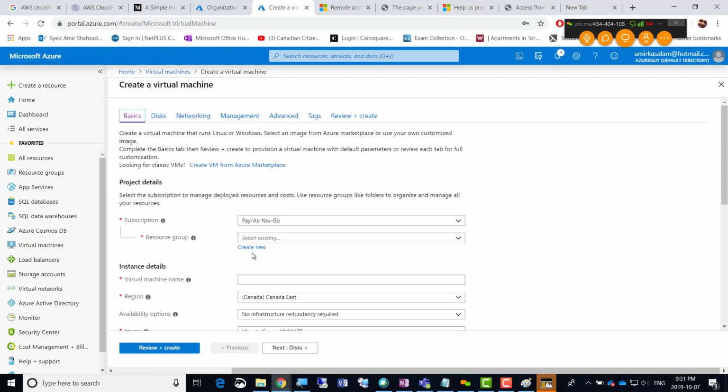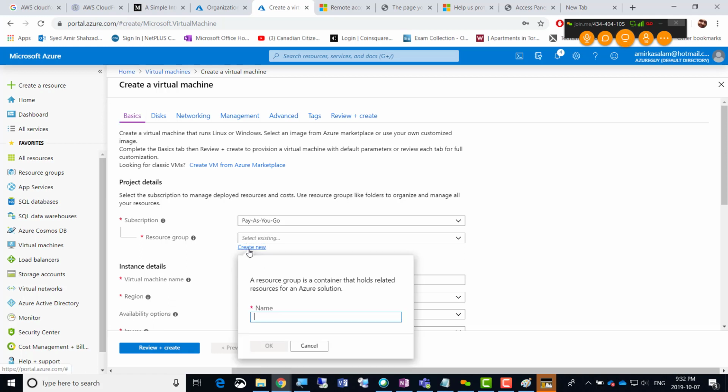So when we are creating any resources onwards, we will be attaching them to that day's resource group, right? So let's click create new here, and once you click create new, let's just go for 07 October 2019 dash RG, right?